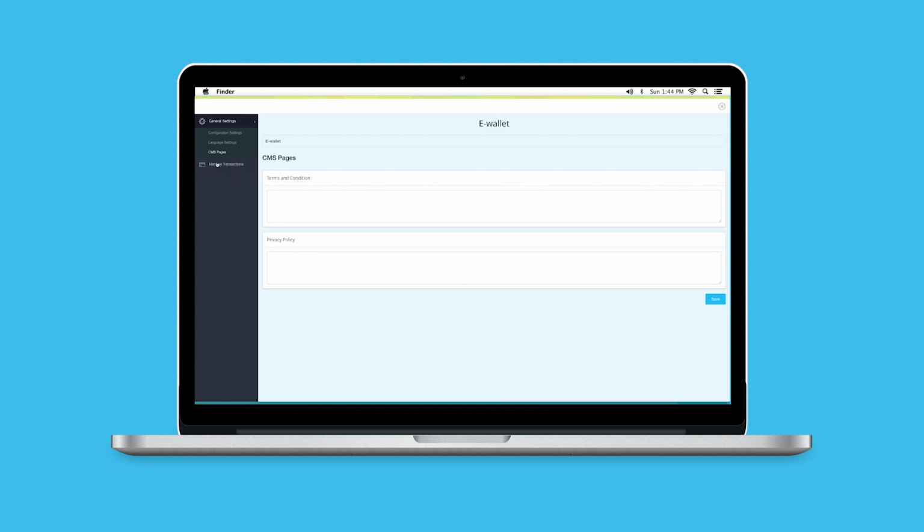Now, click on Manage Transactions. Here, you can manage all your e-wallet transactions. Once you're ready, close the e-wallet window.